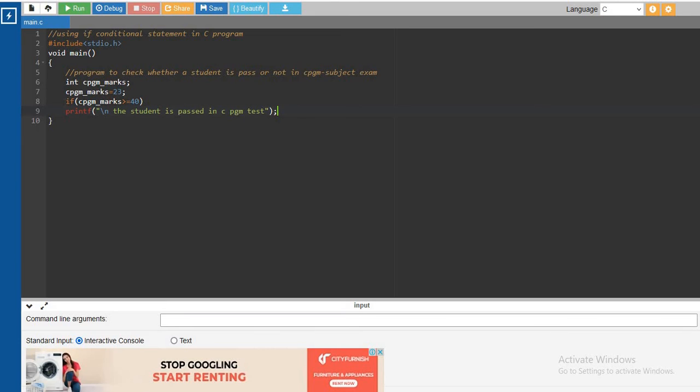So within the if statement, if the condition is true, if you are going to execute only one statement, you no need to put building block like this. Okay, otherwise you have to put it. Okay, so let's see.